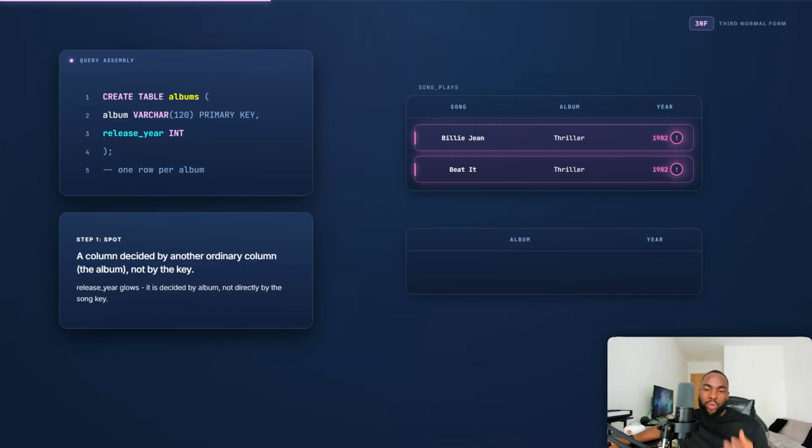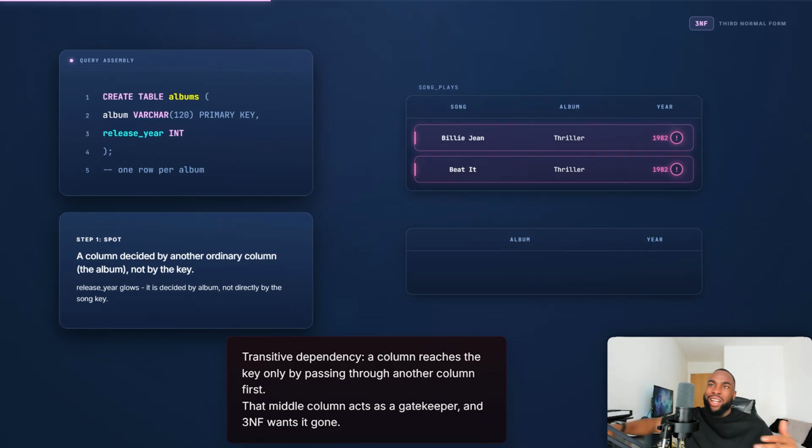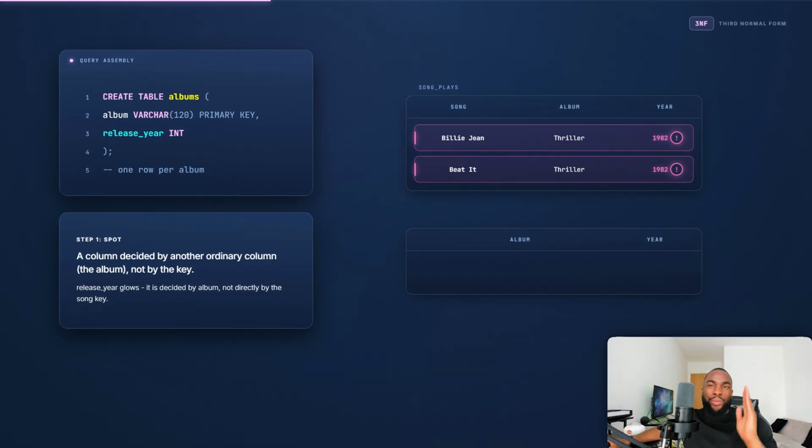So in this situation, we can say that it reaches the key only by going through the album. It's really the album that's standing right in the middle. That's the middleman, and that's what we call a transitive dependency. Once again, it's just a fancy name for a column that leans on a middleman. So you're not allowed middlemen. No middleman columns are allowed in third normal form.